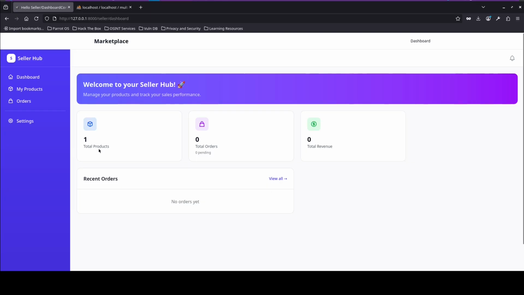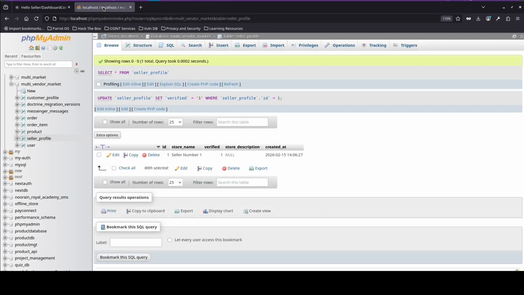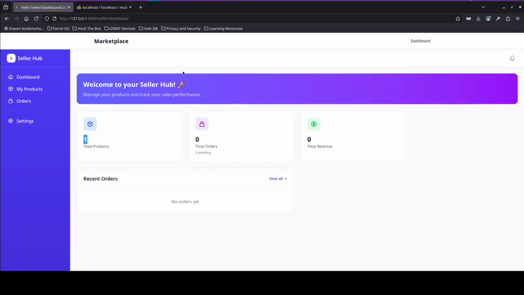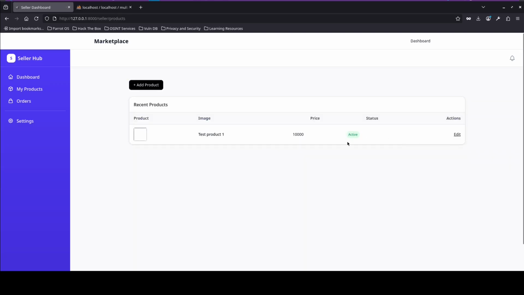Yes, you can see it automatically gives us the list of the product, which is currently 1. We can check the database in the product. You can see we have 1 product, text, then this description, price, this is the image, then created at, then the seller ID is 3. That's this particular seller. And after that, when we come to the list of the product, you can see we have the products. This is the image, it is just showing test 1. All right, then we have the price.